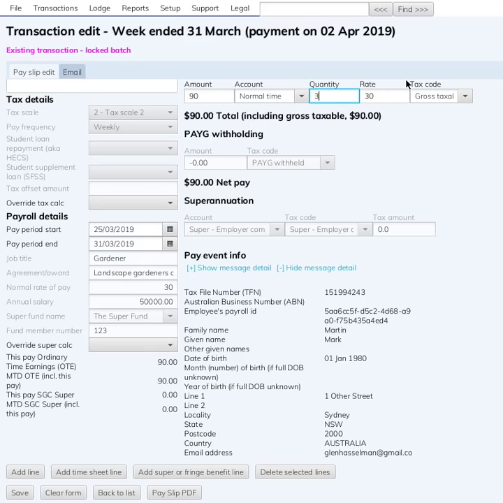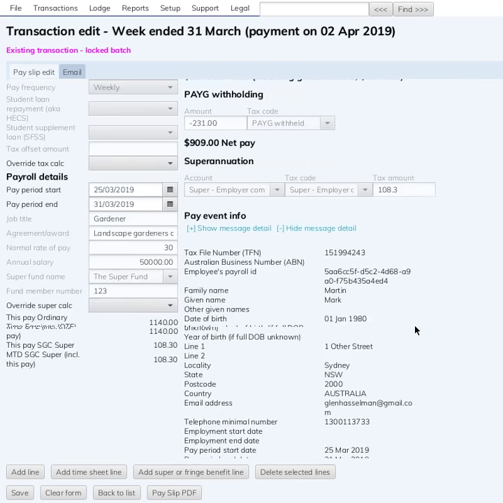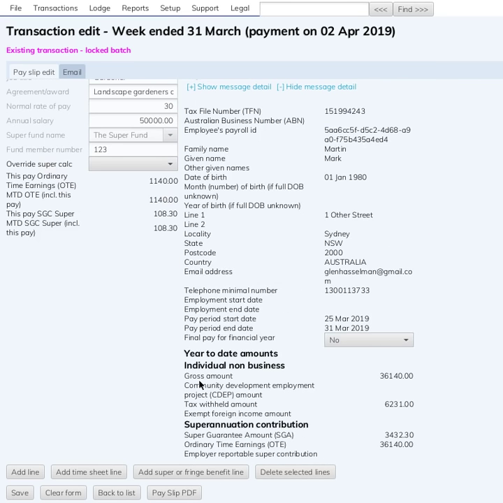Okay, so let's just change that back to 38, so they're getting the super and pay as you go. Now if I scroll down to the year-to-date amounts, we can see that it's adding the current pay into the previous year-to-date amounts, and that looks all good to me, so I'm going to save that. Okay, and this is just a one pay slip Single Touch Payroll batch, so I'll click back to list.